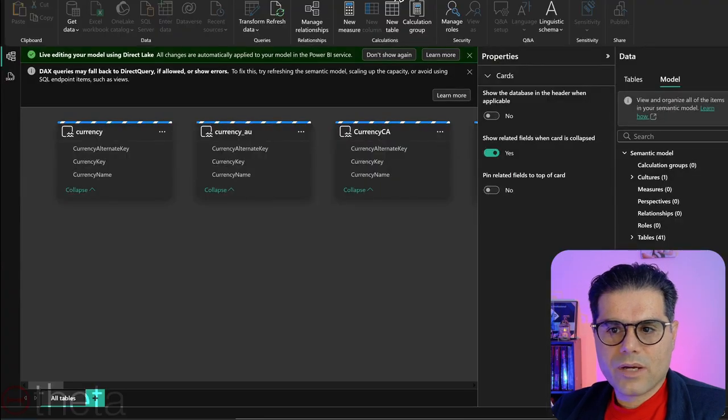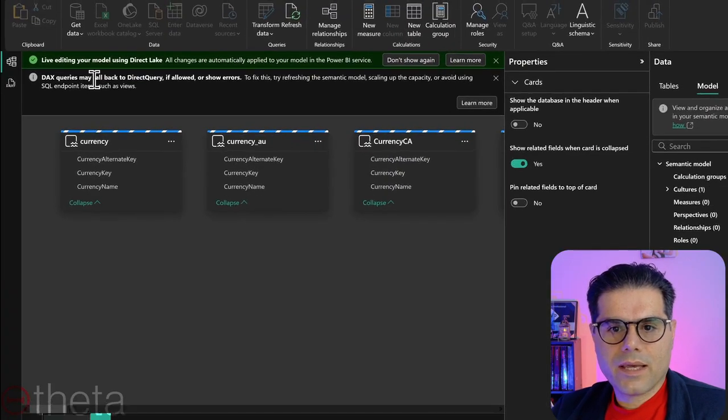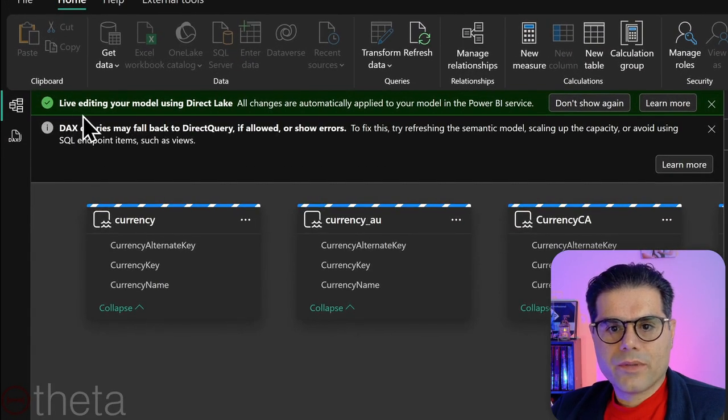After a couple of seconds, Power BI desktop is opened, and as you can see, there is a warning on top that says live editing your model using direct lake. So all changes will be directly applied to the underlying semantic model in Microsoft Fabric. So we do not need to save this model in Power BI desktop at all.